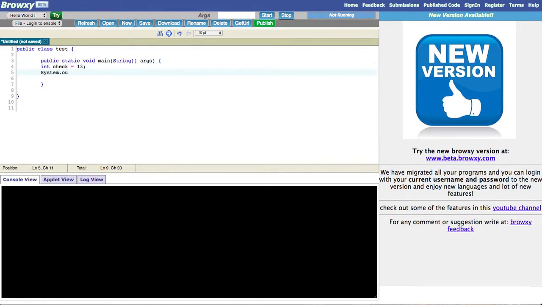So now the int or integer check equals 13. So if we print out the integer check, see what it says, and it says 13 because we're printing out check. As you can see, we don't put quotation marks around this because otherwise this would literally print the text check, not the variable.